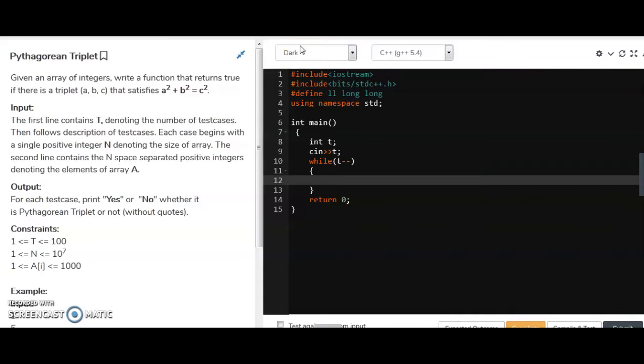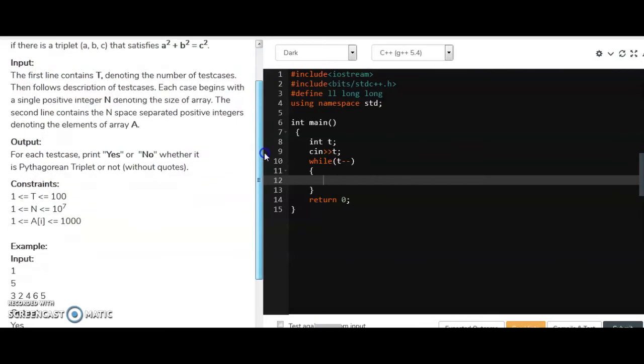So today's question is Pythagorean triplet. So let's see what it is. Given an array of integers, write a function that returns true if there is a triplet a, b, c that satisfies a square plus b square equals c square. So let's see the example first.